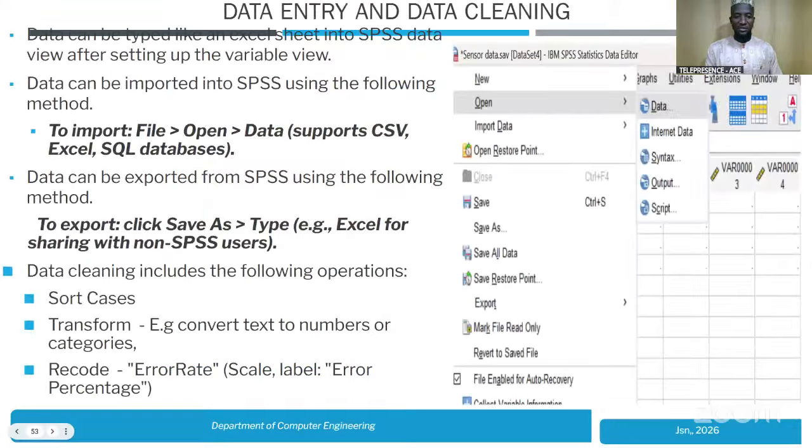Now let's look at how we get data into our SPSS environment. I've already talked about the data view, which you can use to create data from scratch, where you create the variables and the various data types that go into the variables. But you can also import from an existing file. You can import from CSV, from Excel, and even from Microsoft Access databases or SQL databases. Likewise, you can export data in each of these formats.